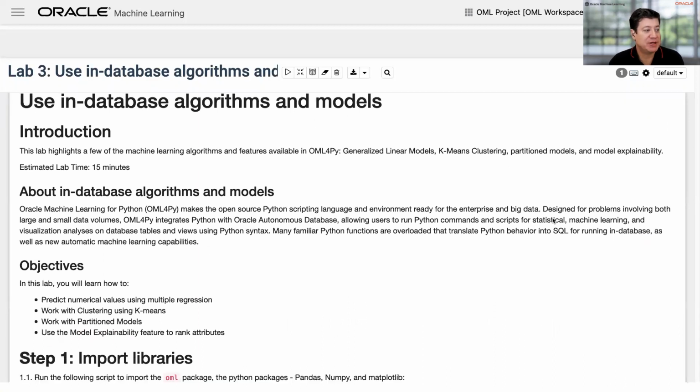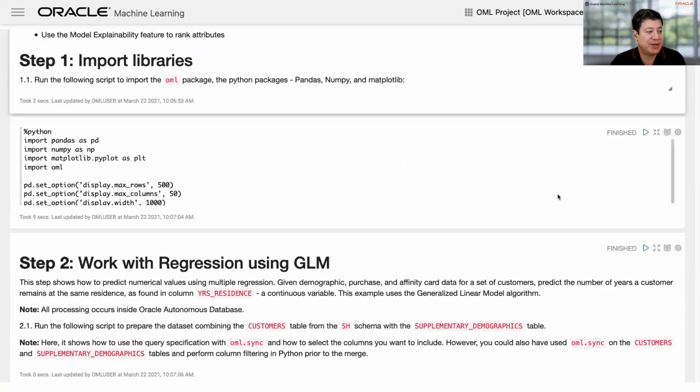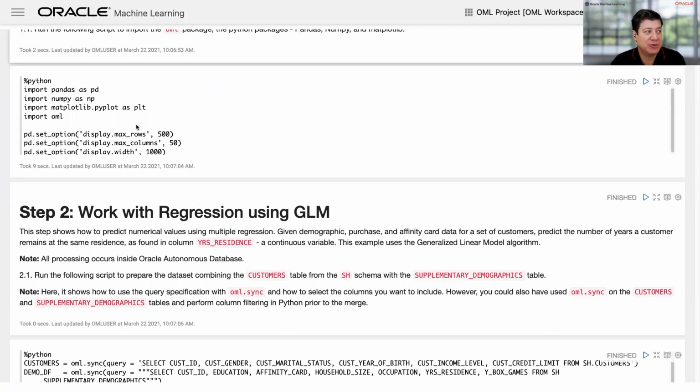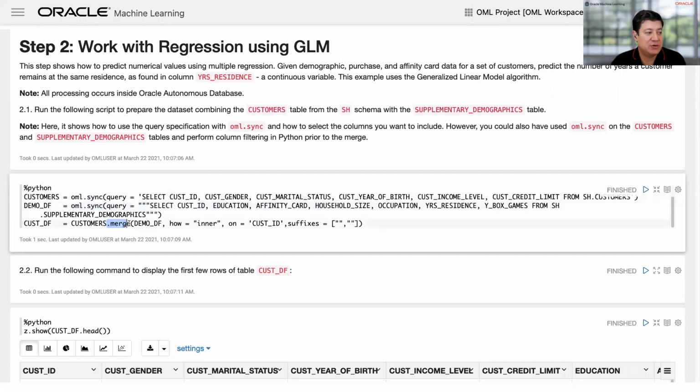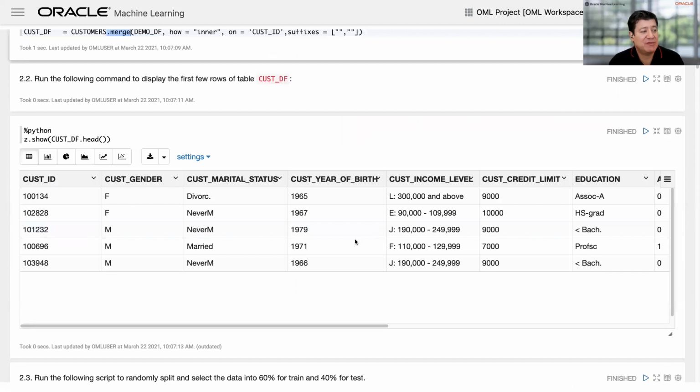Okay, so basically, if you've been able to open it up and start working with it, you're going to see we have, again, the same section of importing all the libraries that we need, and then working with GLM. As we mentioned before, you can give a general query. My query can be select all of that. My second query that I'm running here is a specific select. And then I can do a merge directly, transparently, like we've seen in session number 2, lab number 2. So now I have that customer_df.